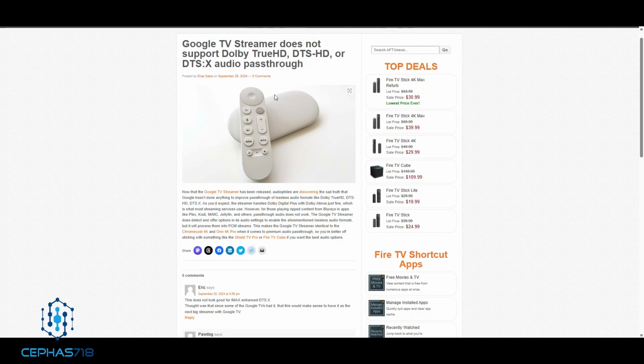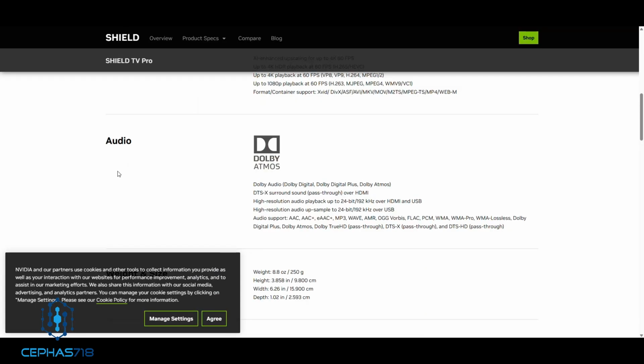Now, I think that was a mistake. I think that would have given it more of an advantage. It would have brought it closer to the NVIDIA Shield type of performance, where it has great audio. For all of those audio enthusiasts, this would have been a great option if it had that, but it doesn't have that. So, the NVIDIA Shield will be the way to go if that was something you were into.